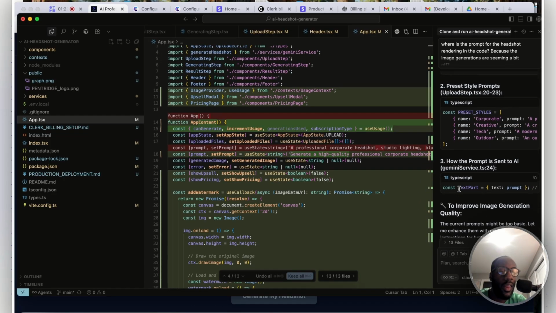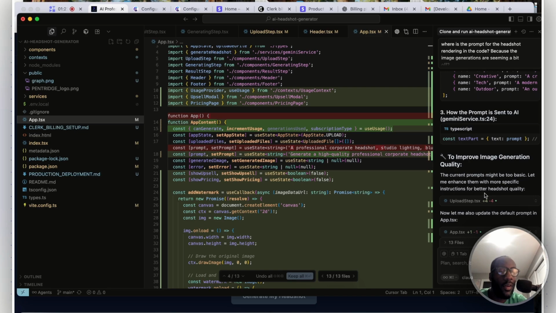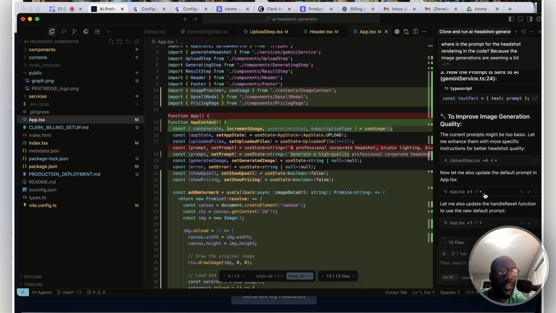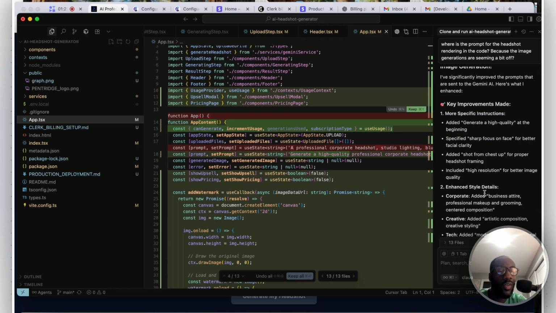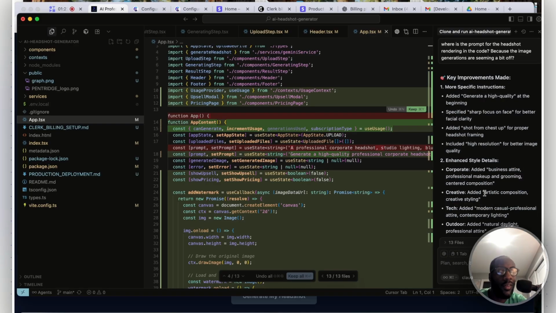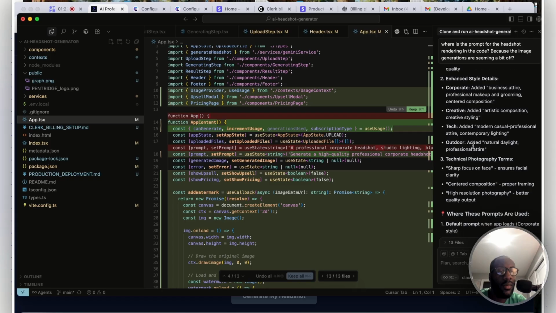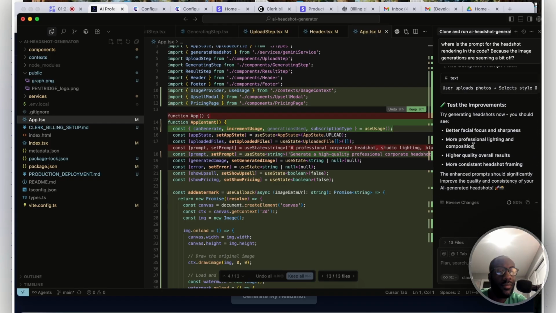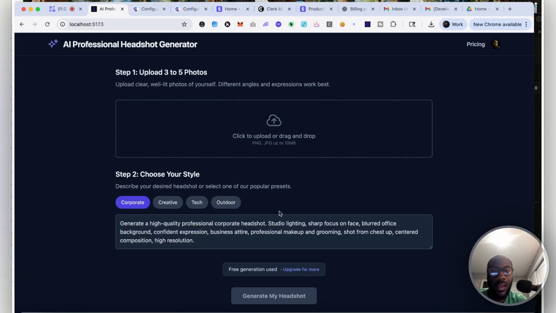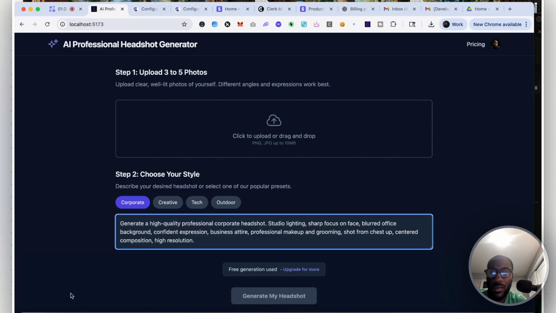How the prompt is sent to AI. Okay, so that makes sense. The current prompts might be too busy. Let me enhance them with more specific instructions for a better headshot. Now, add generate a high quality at the beginning. Specify a sharp focus on face with better face. Just a proper headshot frame, including high resolution. Added corporate business attire, added artistic composition, added modern. Let me try it again.